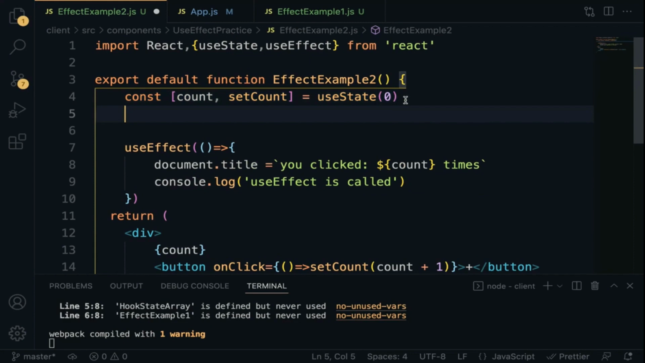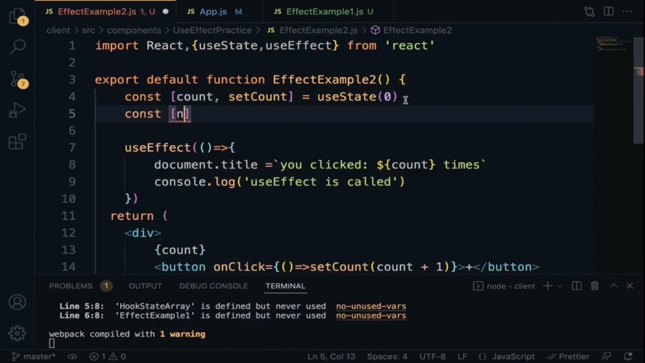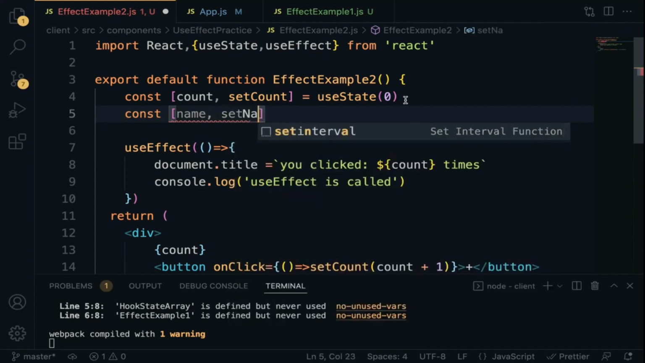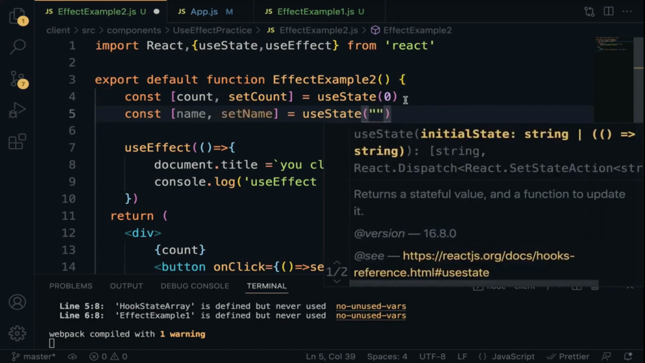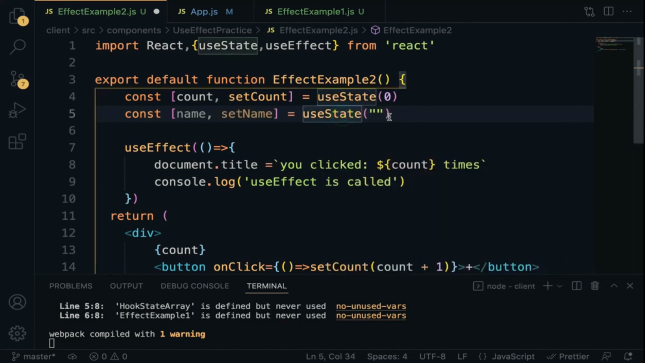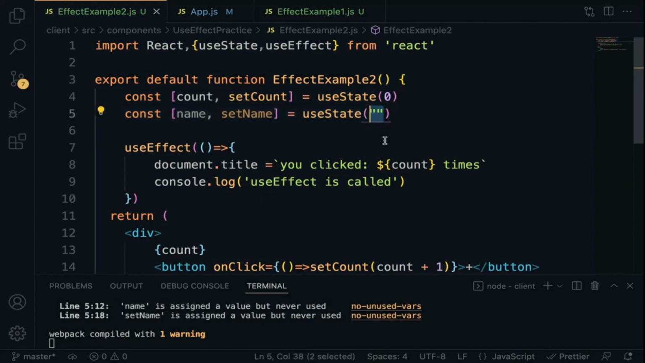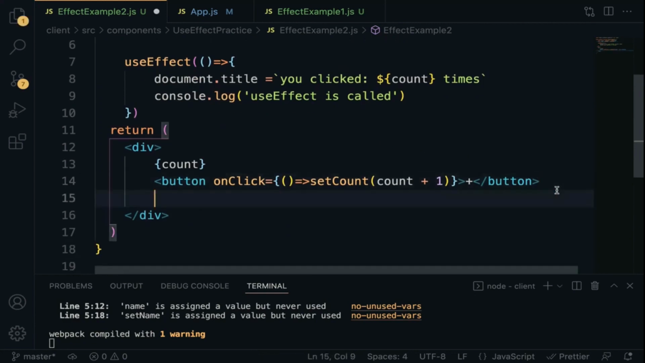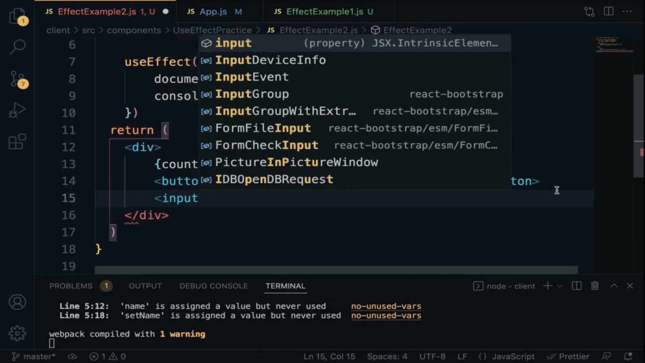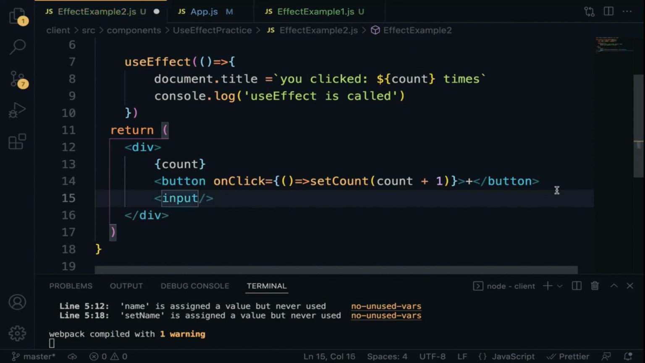And now we have to make the state variable for the input field. Let's assume name, setName, equal useState. And the initial state is going to be an empty string. It could be a double quote or a single quote. Any of those two will go. All right, let's quickly implement the input field. Let's do it right below the button. Close it up with the self-closing tag.